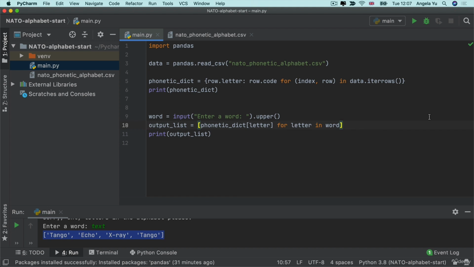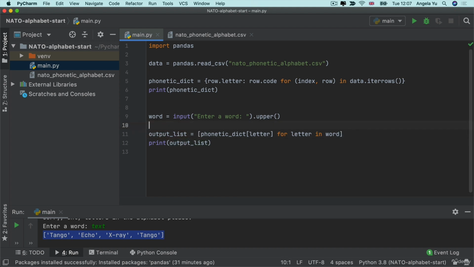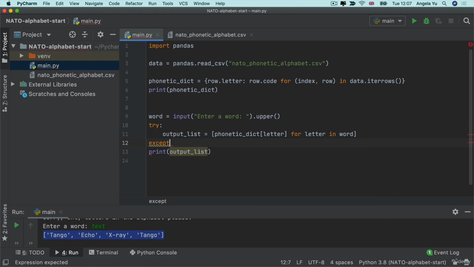So this is the line that we want to put behind a try block, like this. And when we try out this line, and if it actually fails and we end up with an exception, then we want to catch that exception. But we want to catch the specific exception, which is the key error.